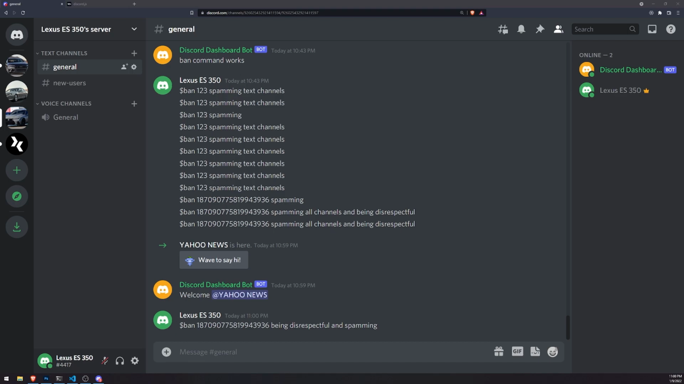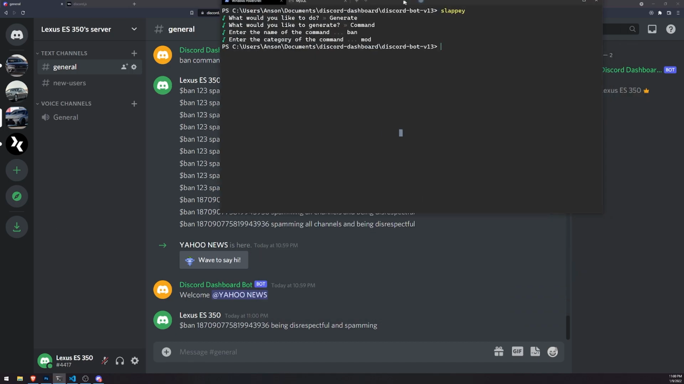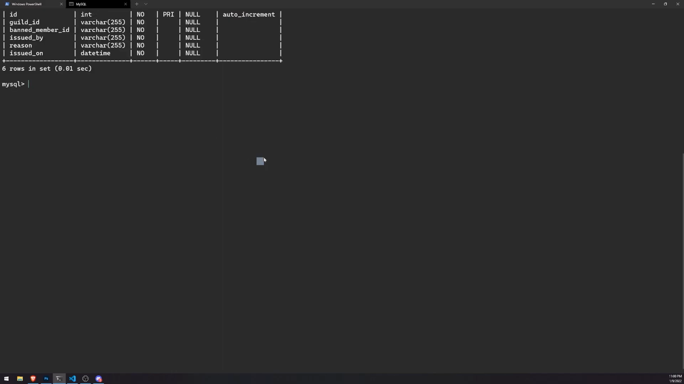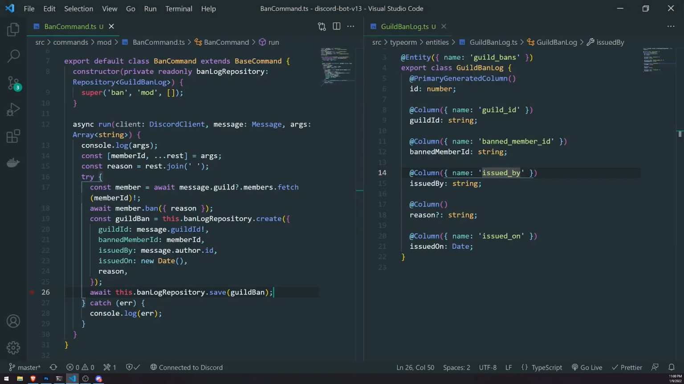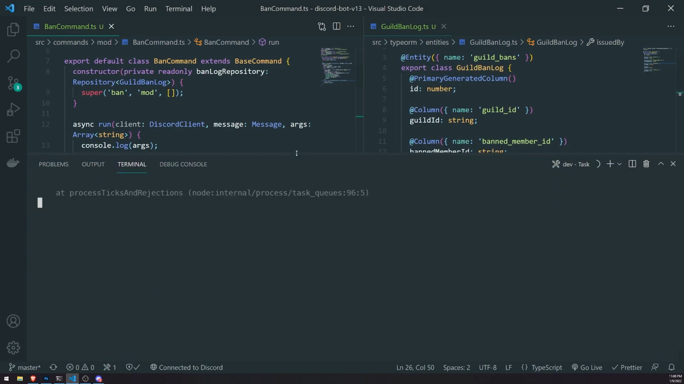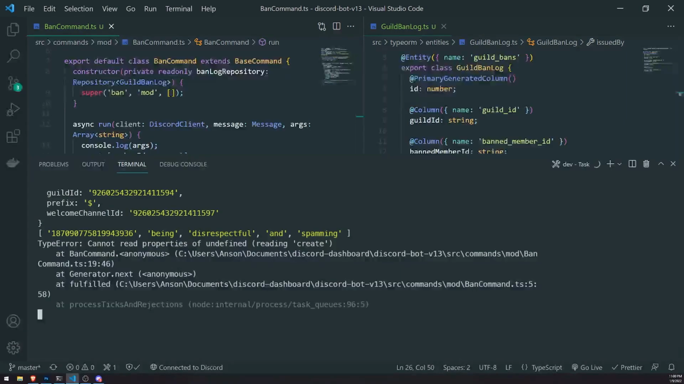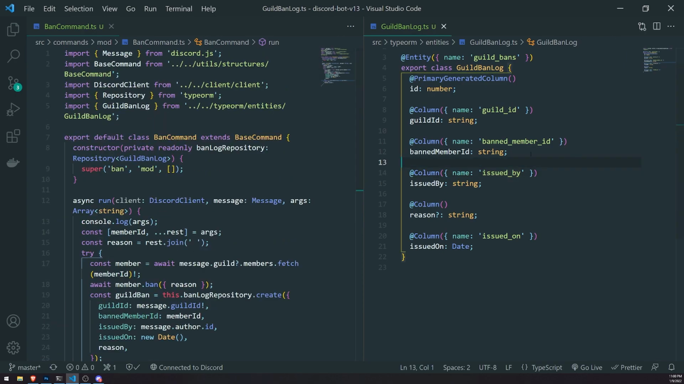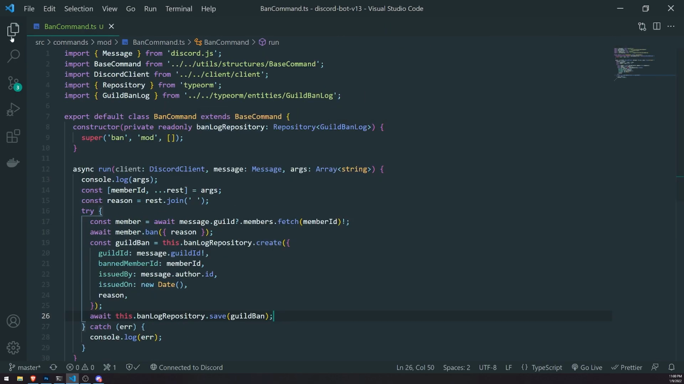If I go into my database, so let's go into our terminal, let's do select asterisk from guild_bans. Let's see what's going on. I think we might have gotten an error. Cannot read properties of undefined reading create. Oh, okay. So it seems like our repository is undefined.